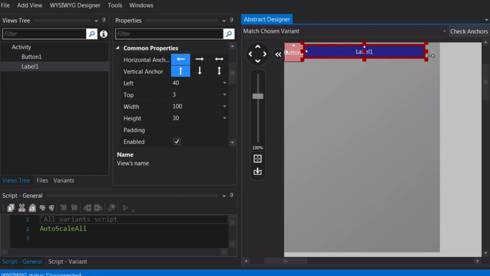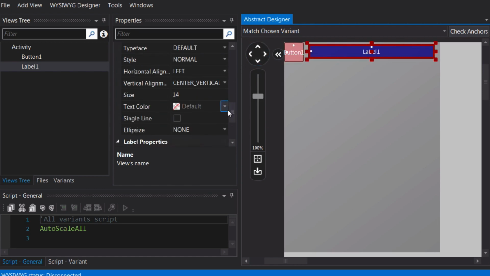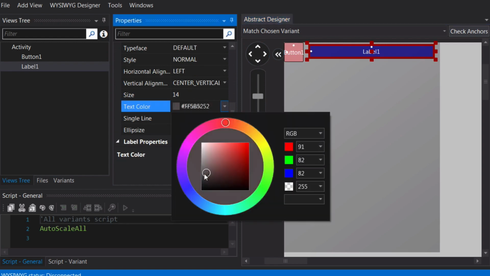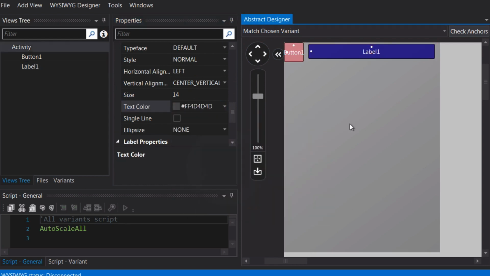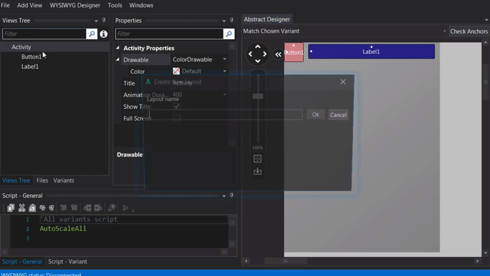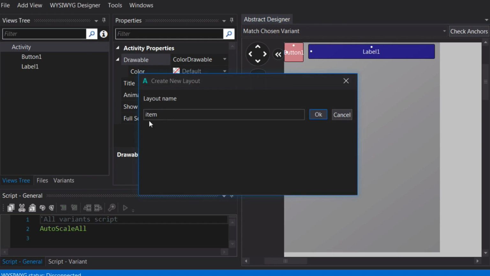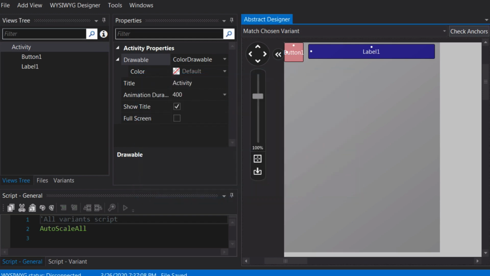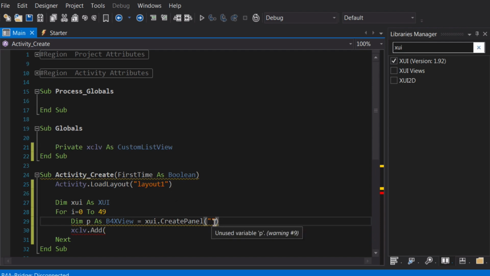Let's add a little space between them and change the text color to dark color. Now I save the layout and name it Item. Now I need two lines of code, one for setting the size of each item and the other one for loading the layout for each item.